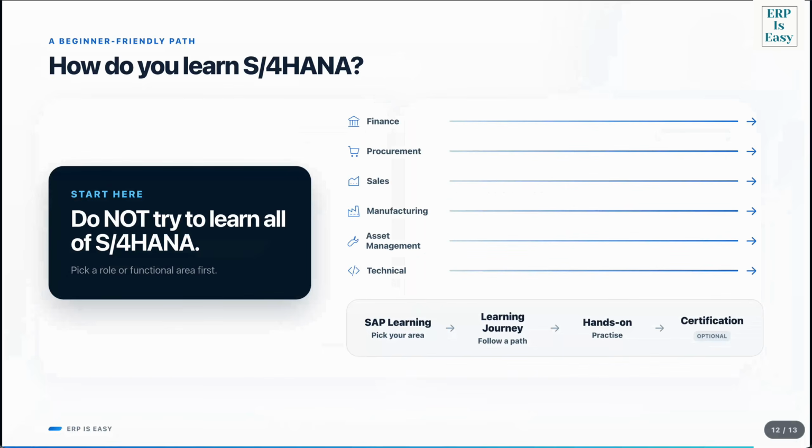Now, let's say you are interested in starting a career in S4HANA. How do you learn it? The first mistake I would avoid is trying to learn all of S4HANA at once. That is almost impossible because S4HANA is huge and it has so many different modules. Instead, choose the area that you are really interested in. Maybe you are interested in finance or procurement or sales, manufacturing, asset management, or perhaps you are more interested in the technical side of things.